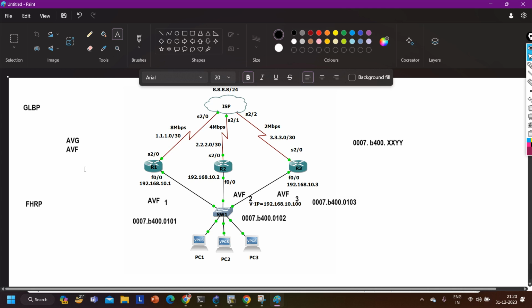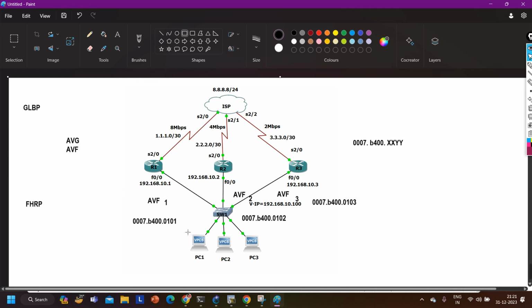Why are you clearing the ARP and checking? If I do not clear the ARP, it will store the ARP entry for 4 hours in the ARP table. So for 4 hours, PC1 will communicate via router number 1. After 4 hours, it will generate an ARP request. So that's why I was clearing the ARP table.